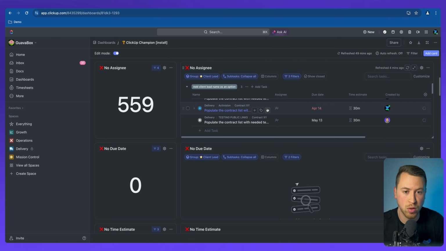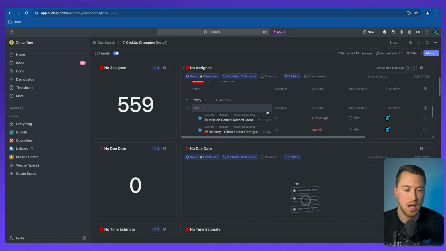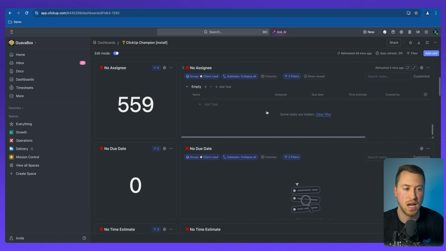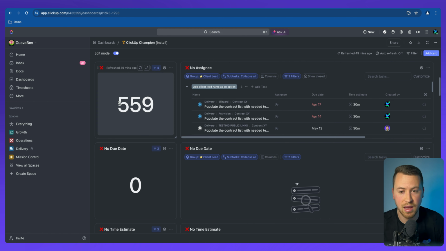So make sure, again, you go through all of these different tasks and make sure they all get assigned to someone. And again, if you do this on a daily basis, you probably won't have 559. But if that's the case, you're going to have a lot of work to do to make sure that work gets assigned. But that's the first piece there.